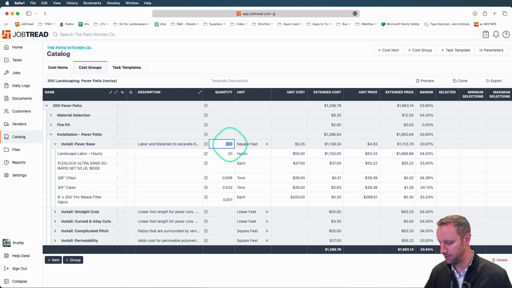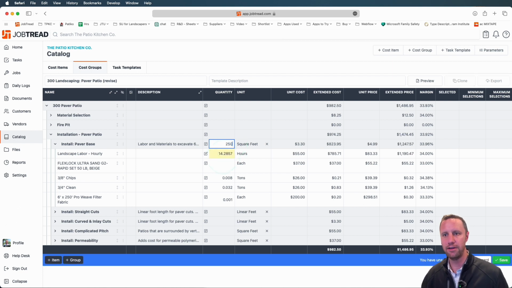We type in a number. Let's say it's a 250 square foot patio. It's going to take 14.2857 hours. So now what do we do about producing a minimum?